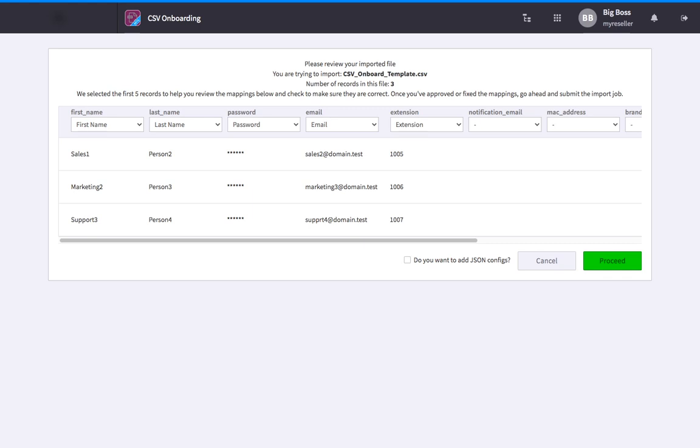If you want to add some advanced custom settings for voicemail boxes, call parking, and other feature codes using JSON, check the box at the bottom of your screen. You will be prompted to add your code into one of three different fields on the next screen: user settings, device settings, or voicemail box settings. When this page is correct, click Proceed.